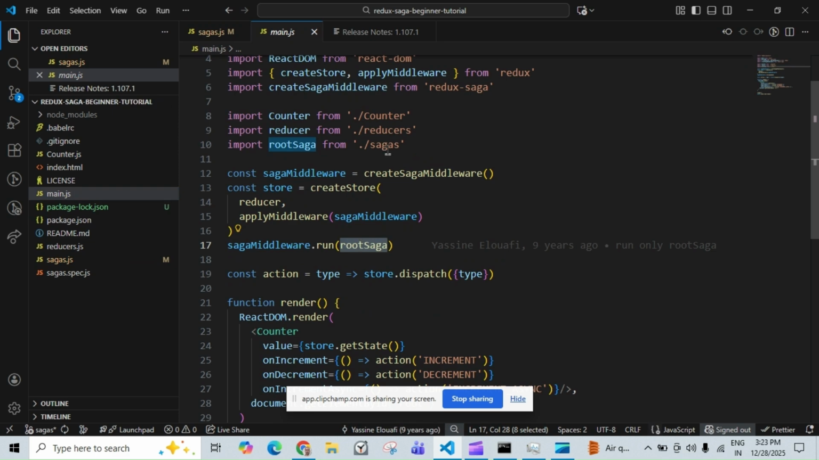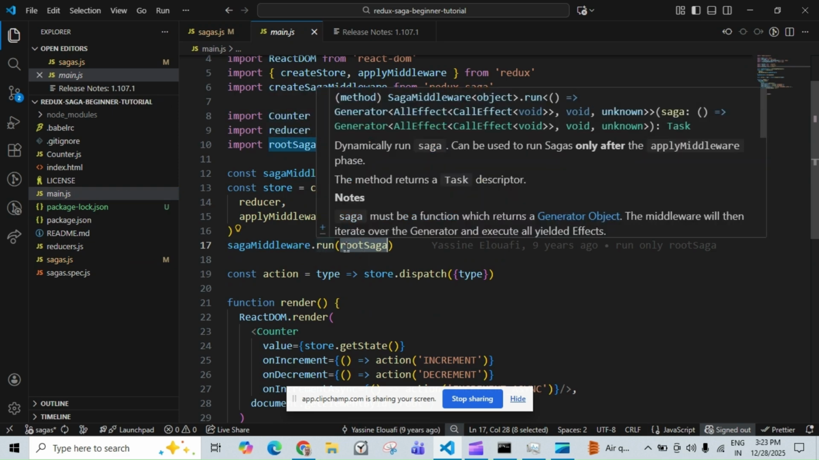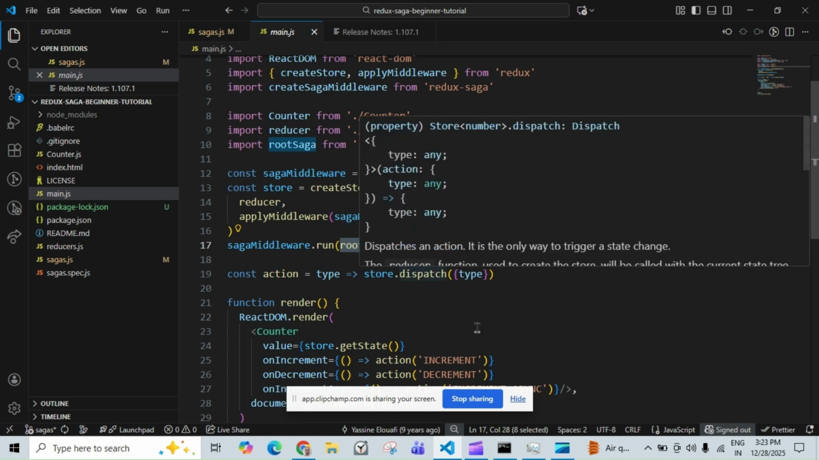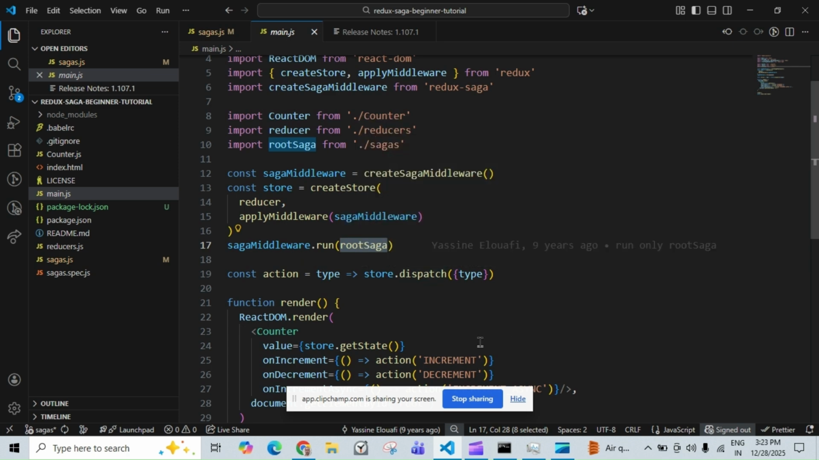Importing over here. See, we have imported it from sagas, and then in dot run, we are telling it, okay, run this root saga. And inside root saga, in yield dot all, we have provided all the functions that we want to run. Simple. And this is how we configure our store.